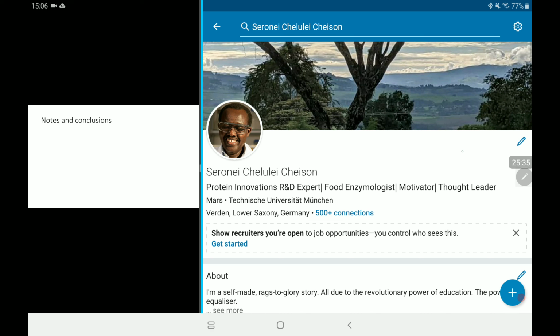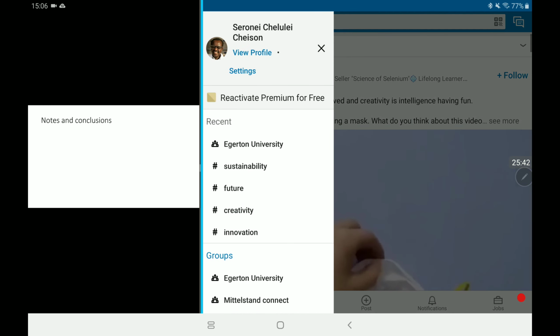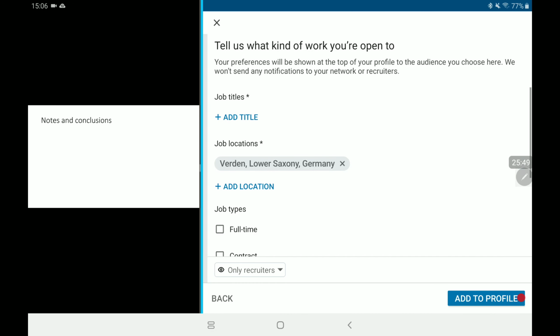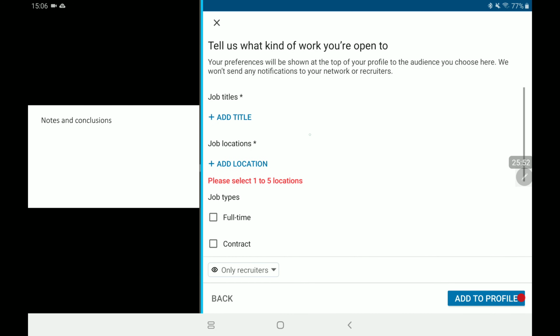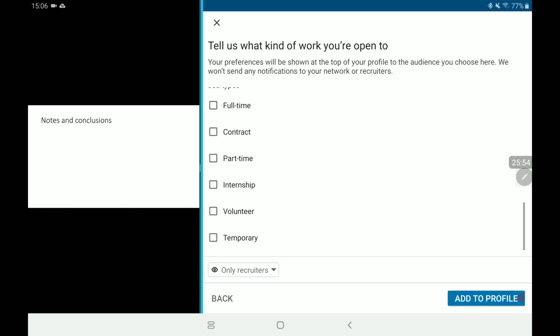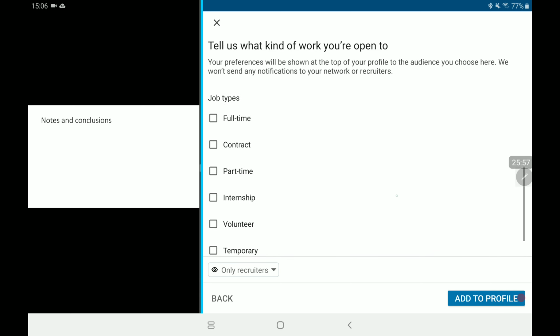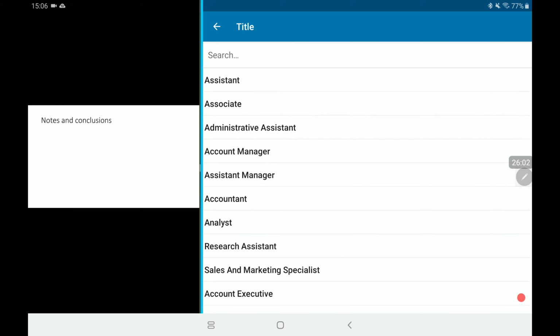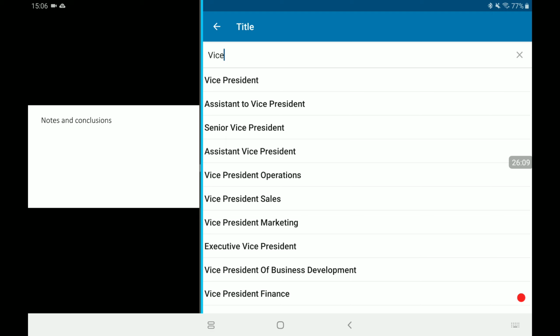If you went to your profile on LinkedIn, just by clicking on your picture and then view profile, you will see Get started. And if you click on that, it gives you the opportunity to highlight your openness for a position, and you can actually select: what are the job titles I'm looking for today? Let's say I'm looking for something like vice president.